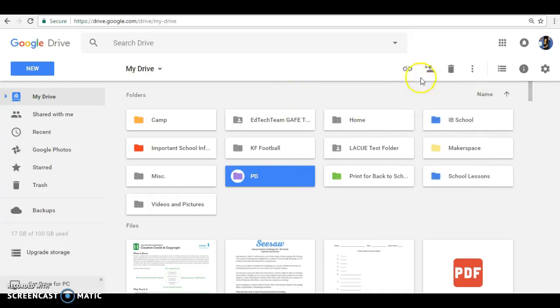Another option that you have here is the share, which we will talk about once we actually start doing the assignment. And then you can also get a shareable link, and we'll look at that as well.